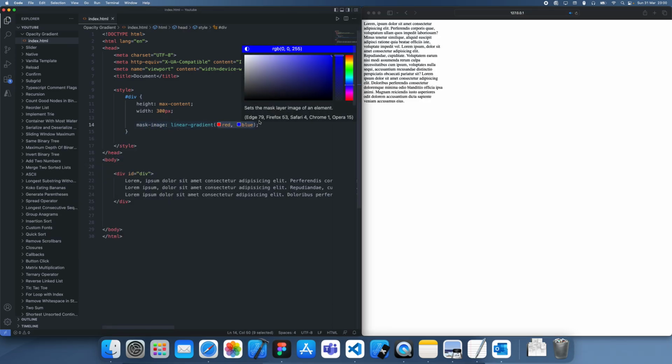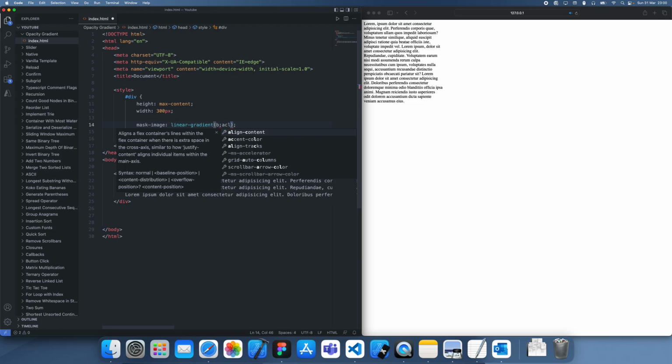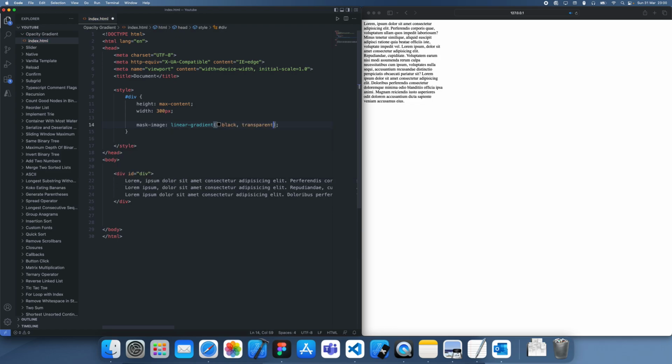So the way masks work is, sorry, black actually represents what we want to keep, and we can use transparent. I think white will also work, or if we use white and black, I think it's inverted. Alright, yeah, so we just have to use black and transparent. Black basically represents what you want to keep, and transparent is pretty obviously just transparent. So as you can see, this linear gradient function works the same way as regular CSS.